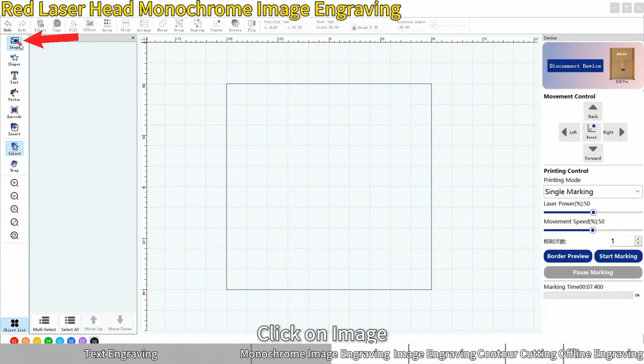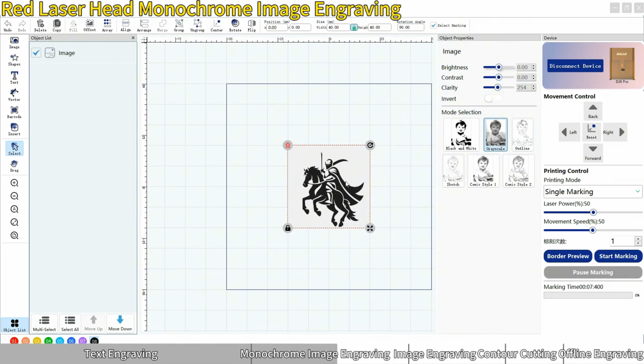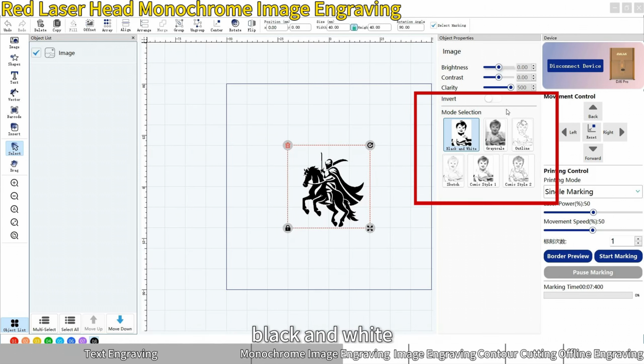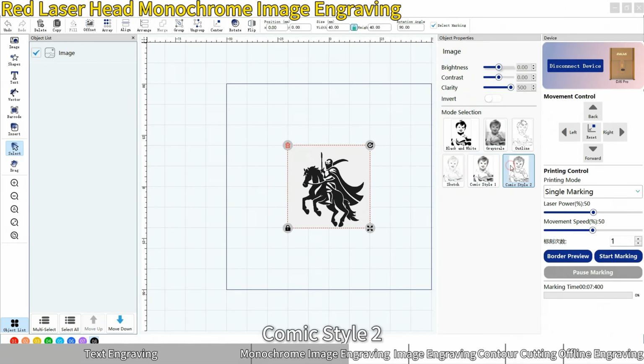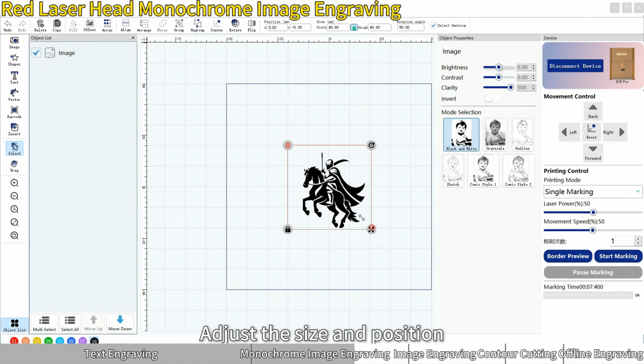Picture engraving. Click on Image. Select Image. For engraving images, the clarity needs to be maximized. Black and white, grayscale, outline, sketch. Comic Style 1, Comic Style 2. Select black and white for black and white pictures to engrave. Adjust the size and position.